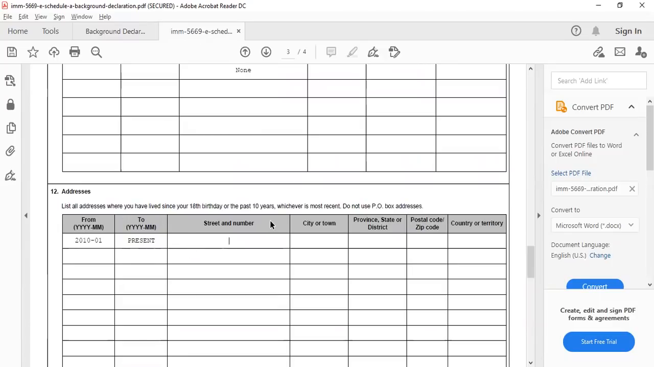But all the information you need to provide in this form. If you are filling it for your spouse, then you need to provide information relating to your spouse, not yours.